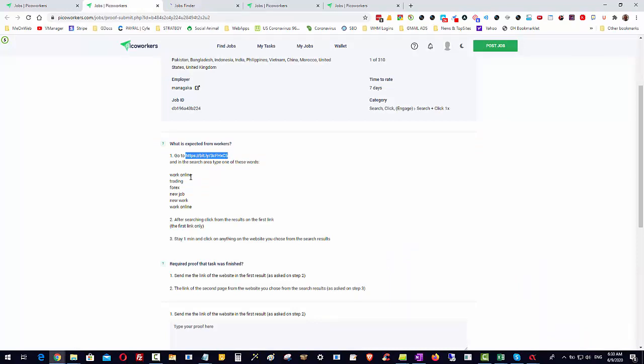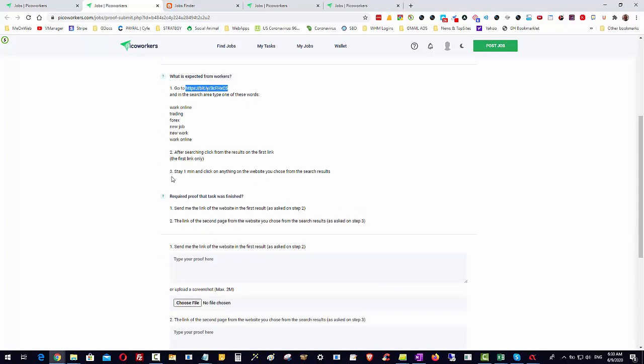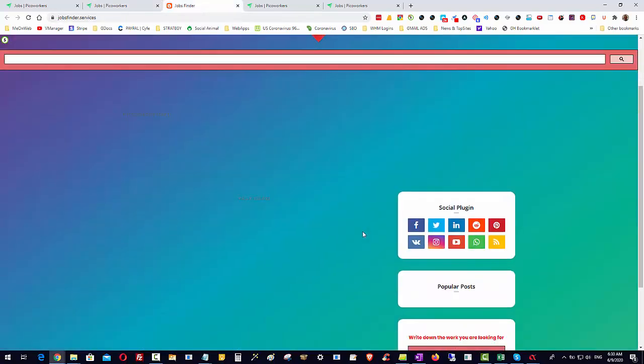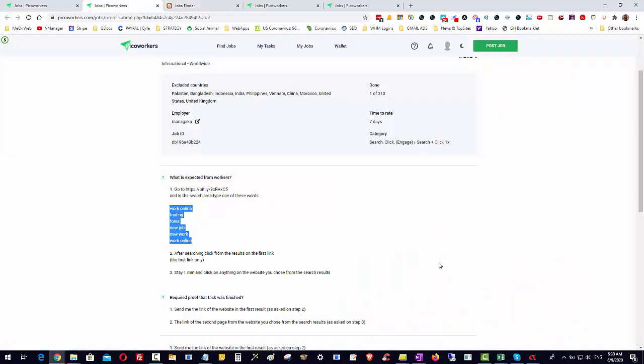Okay, that's Jobs Finder. After searching, click on results. The first link only, stay there 1 minute. Okay, he's trying to get rankings for his website for these keywords, basically. That's what he's doing, so that they actually go and click through from somewhere once they're actually on the page, and then they're going to click on result, and they're going to stay there for 1 minute.